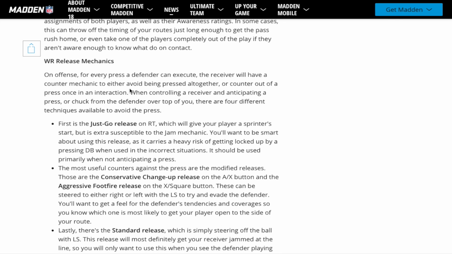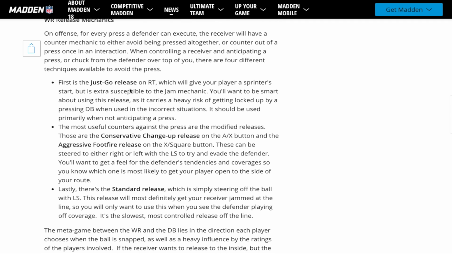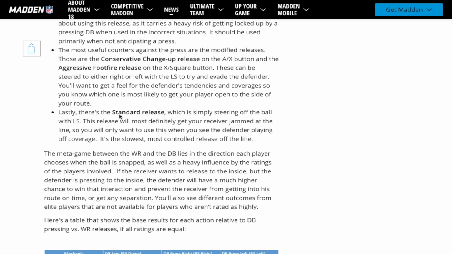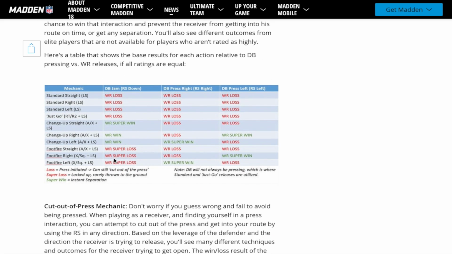Now, the wide receiver release mechanics, guys, I'm going to be very brief with this. I'm not going to go through each and every one of these, but as you can see, there are a few release options. You have the just go release, conservative change up, aggressive foot fire, and also standard release. Here's a chart down here basically showing you the move, so you can study that for yourselves. I think it's great that they included this. This is something I saw when I was down at EA, and I was like, man, we need to get this to the community. So I'm glad they're able to share this, so you'll be able to use it as a guide so you can remember.